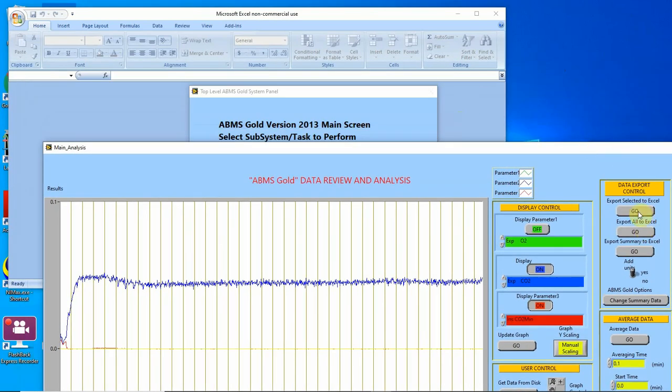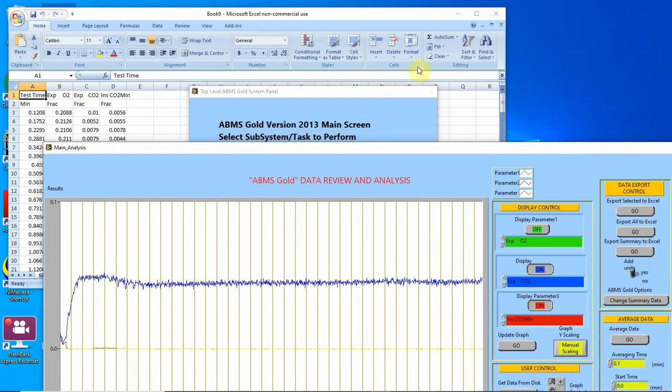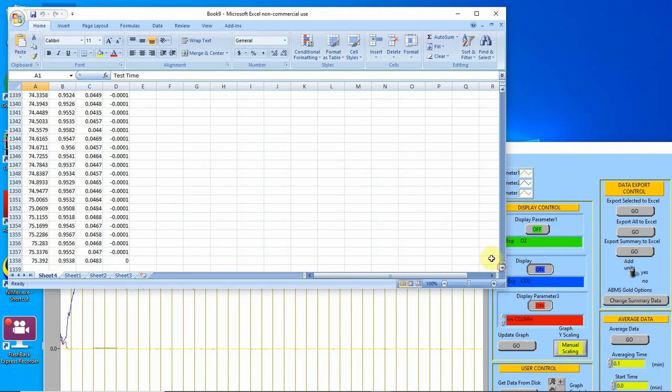Okay, so we're going to export this. I'll just do the selected data because this will go quickly. There you can see the data pouring in. Now you watch here. This data is still coming, still coming. This particular data set is breath by breath, so there's a lot of data, and it will take a while for this to completely populate in Excel.